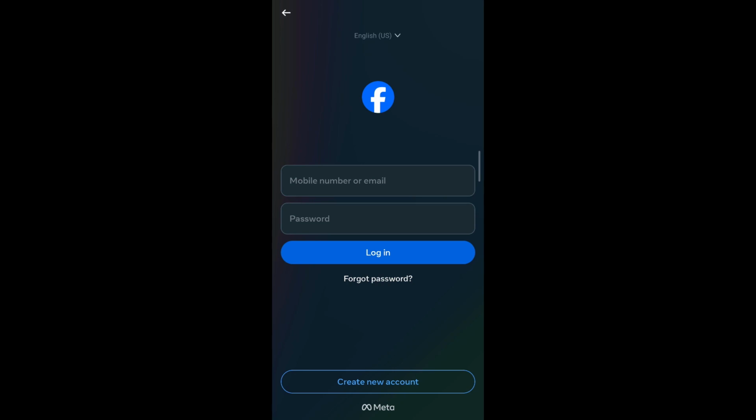So you're having the issue of "no account matches that information" on Facebook, but wonder not because we've got you.